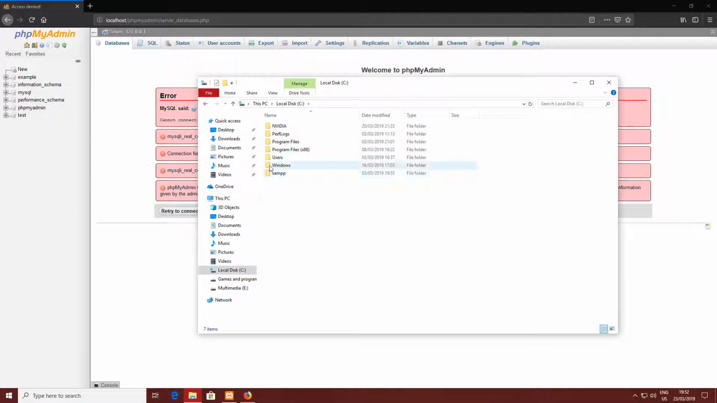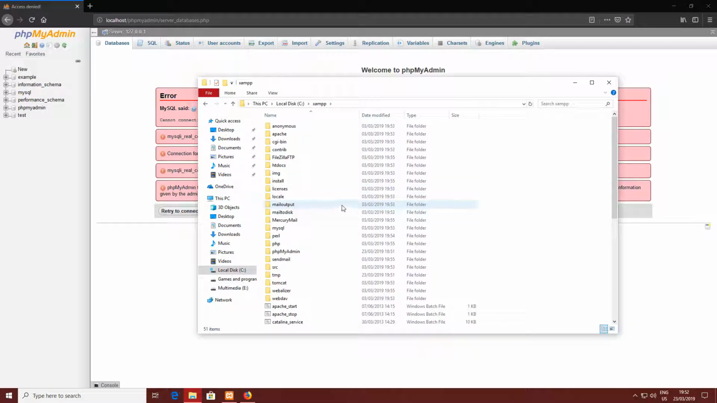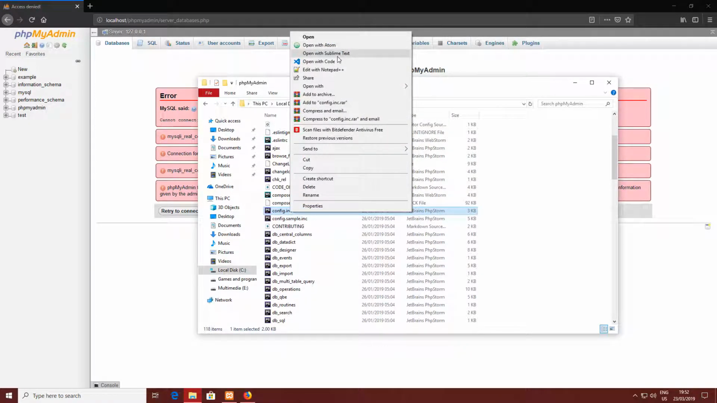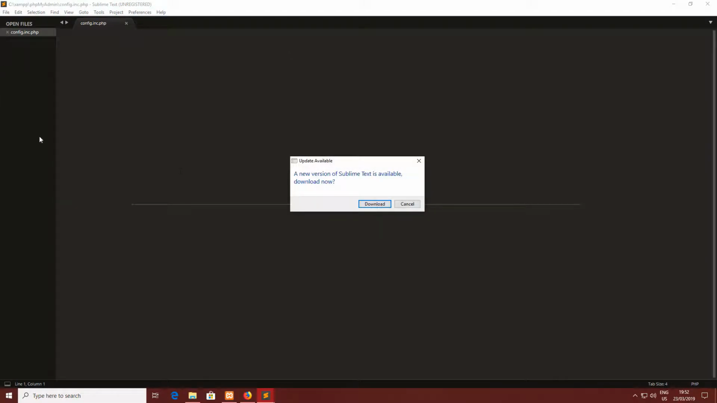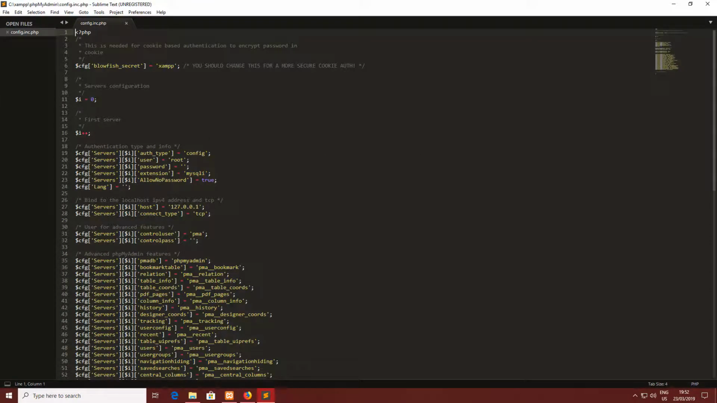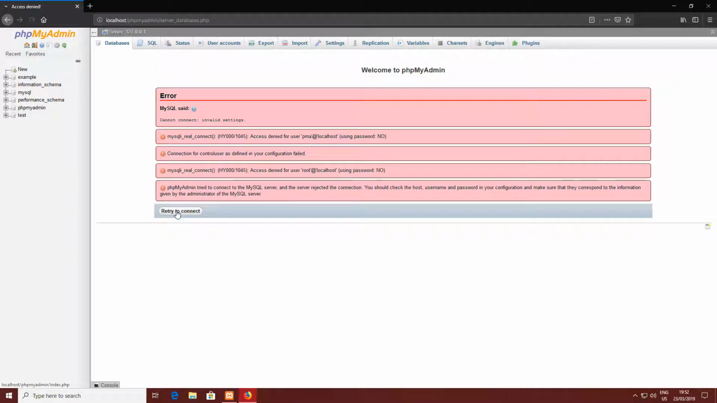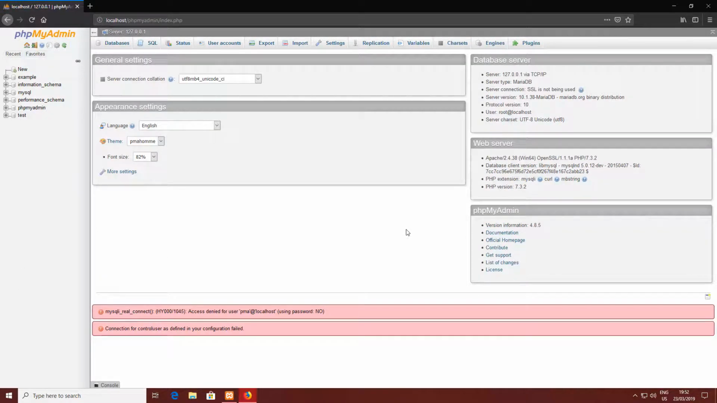So onto your C drive, open up the XAMPP folder, and in here go to phpMyAdmin. And then here right-click config.inc and edit it. And in this file, here you can see password. You're going to put the password in. For now, it's admin. With this done, we're going to go and click on retry. And you can see we're now into this interface. So this is the interface that you're going to manage your databases from.